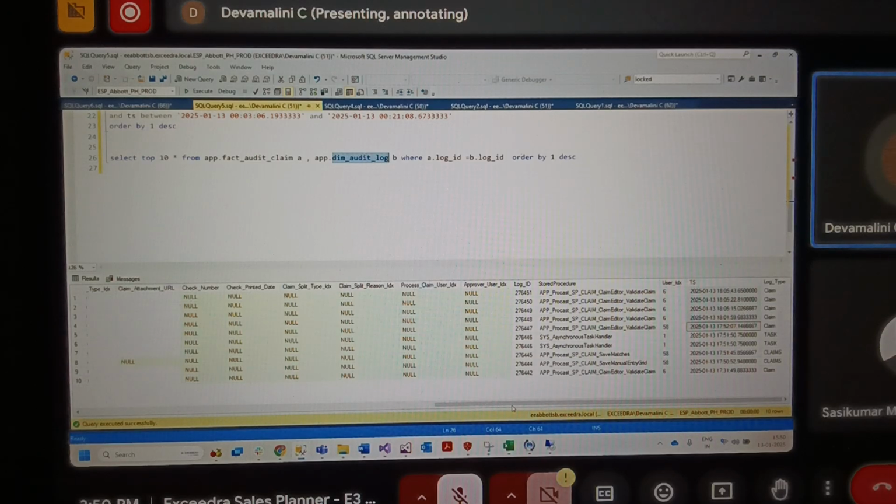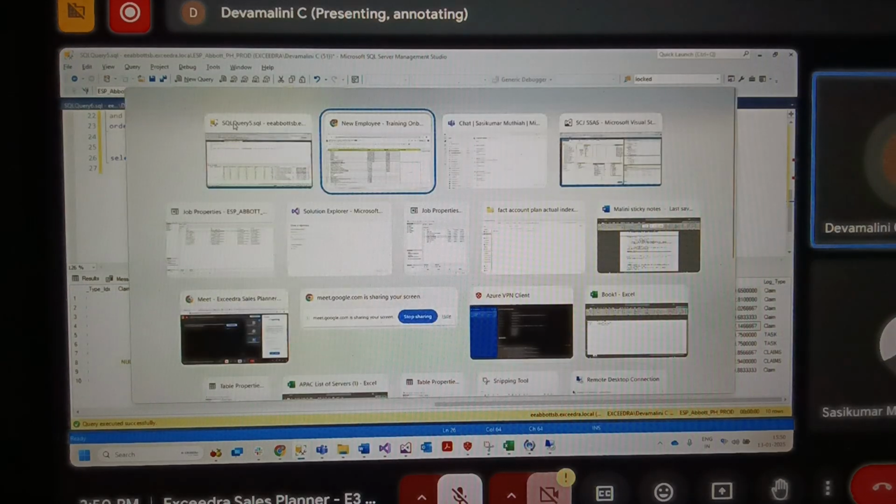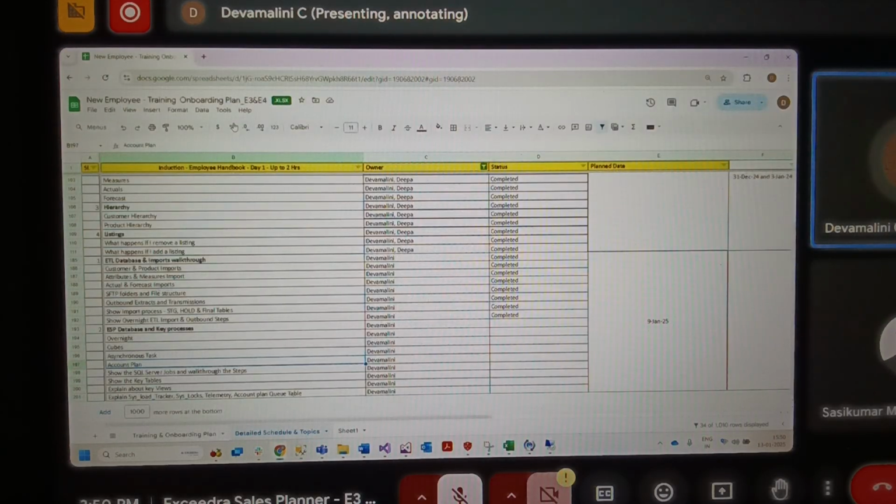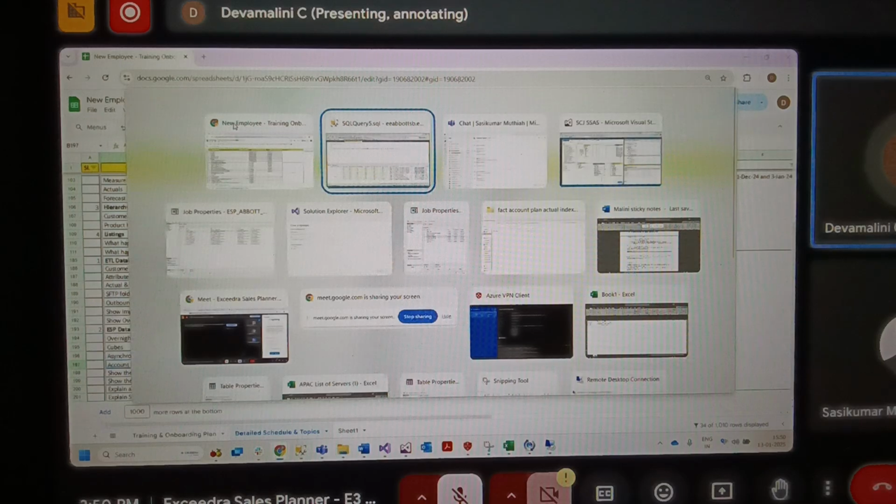This audit table helps us to debug a lot. That's all from my side. In case you have any doubts, you can call me at any time.